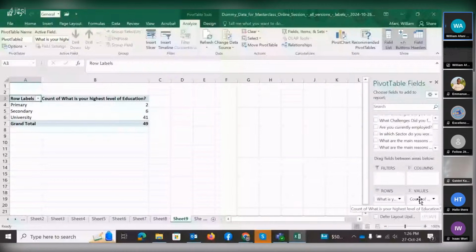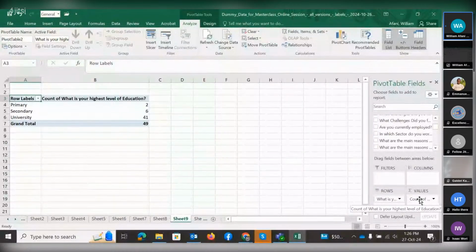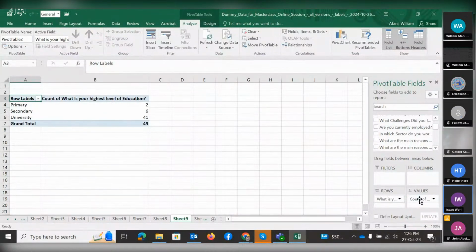Therefore, it will show that primary, the participants that responded that their highest level of education is primary, there were 2. Those who said their highest level of education is secondary, there were 6. And those in the university are 41. From this data now, which one is the highest? The one for university.